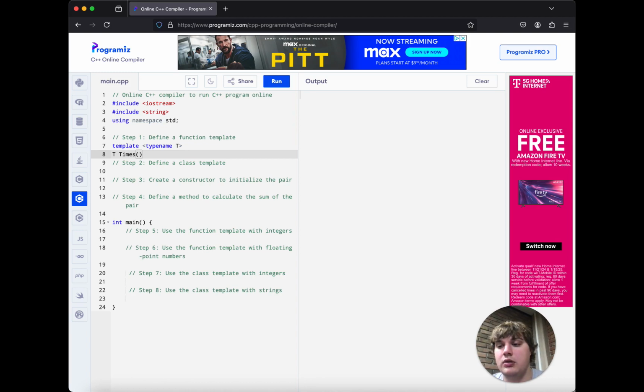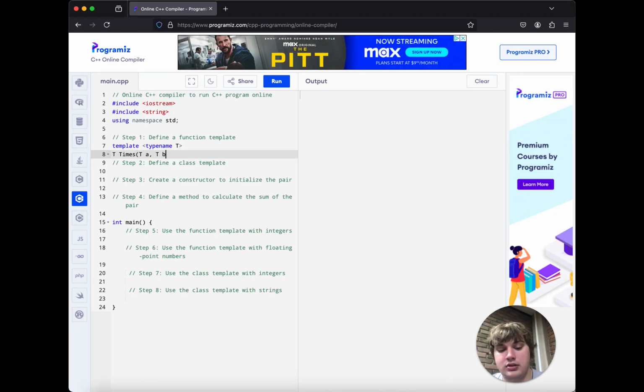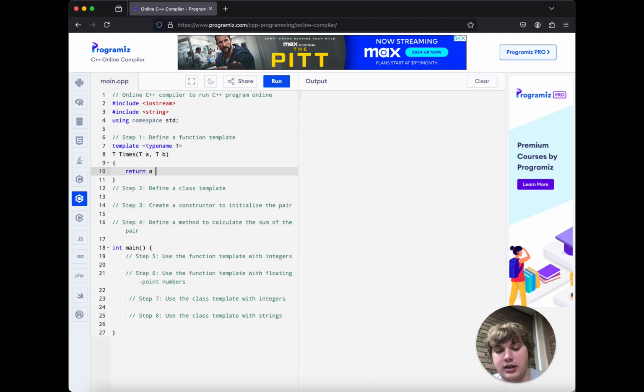In times, we're going to be sending in two values called a and b of type T. Now inside our function, we're going to be doing our multiplication process. So all we're going to do is type return a * b. So now what we've done is our function template allows multiplication of values of any type T, so that could be integer, double, or floating point, and the type T must support the multiplication operator for this function to work, and return a * b will return the result of the multiplication.